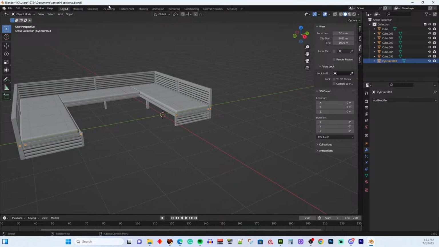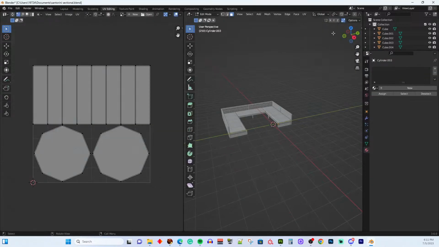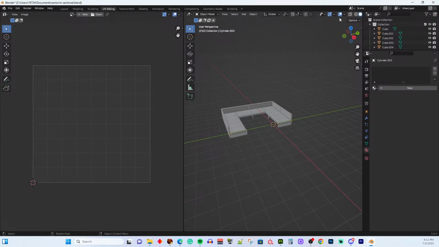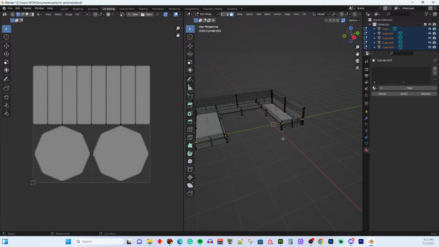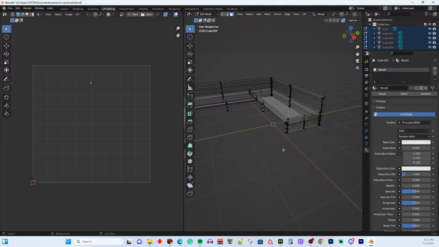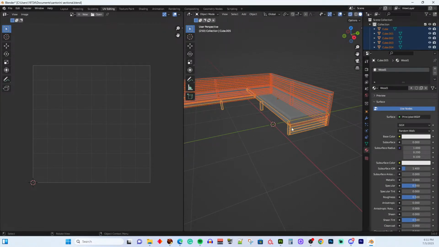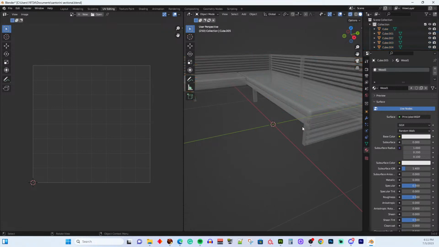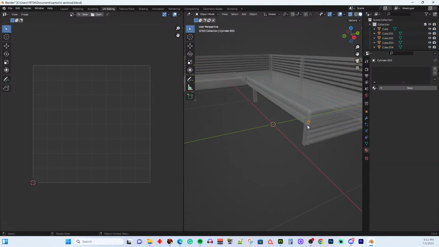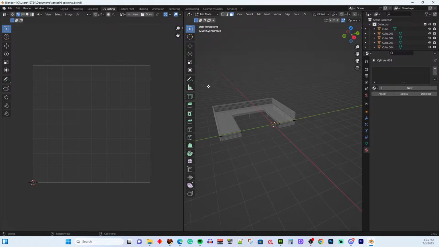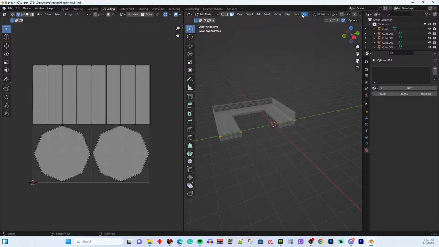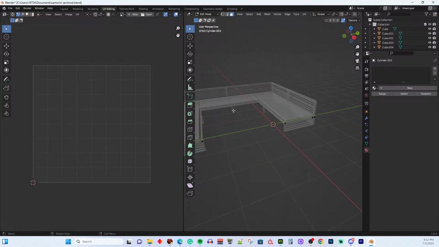I'm gonna go ahead and UV map that. UV map this. Oh, there we go, that one. UV, smart UV project. Okay, so the UV map on that metal's done.